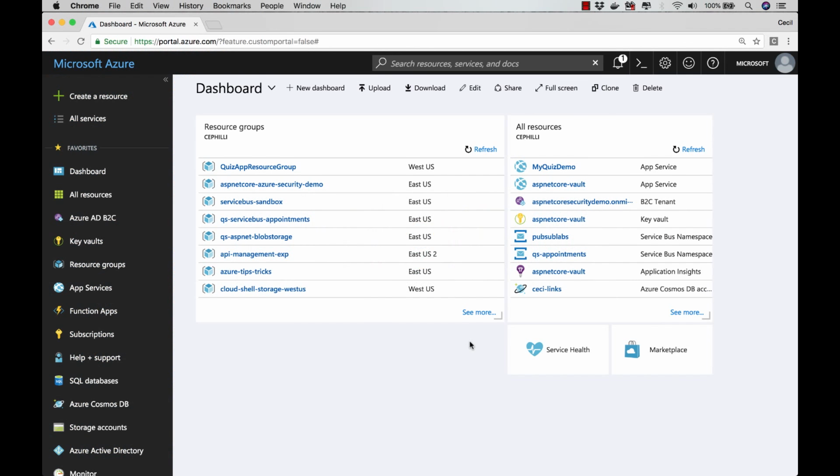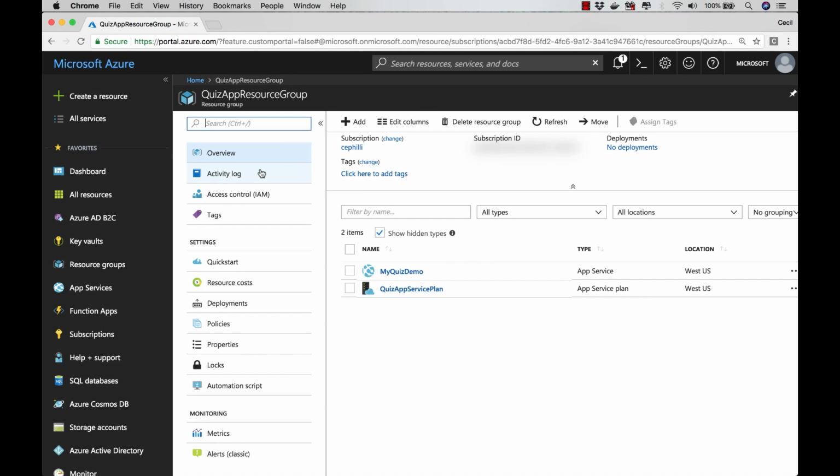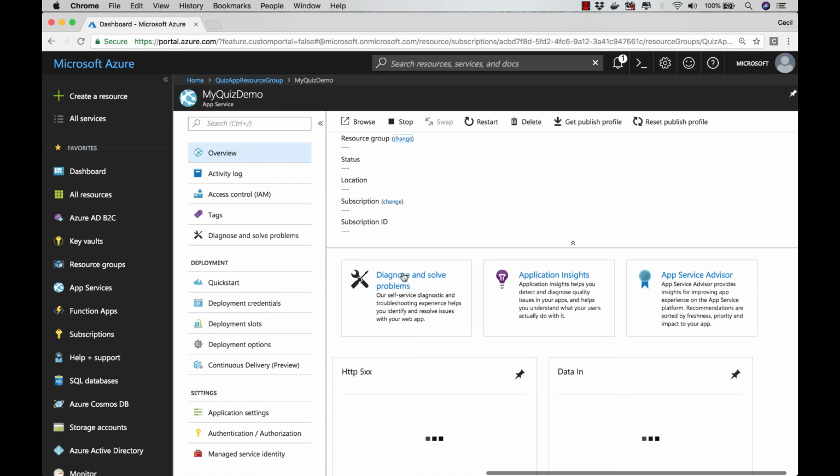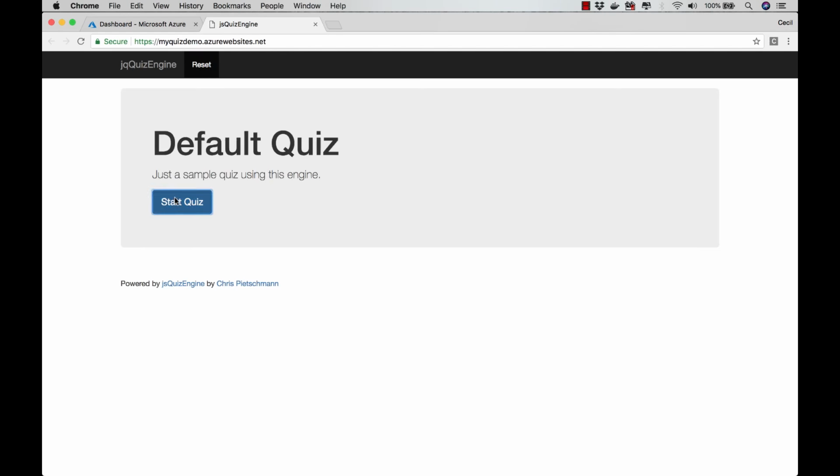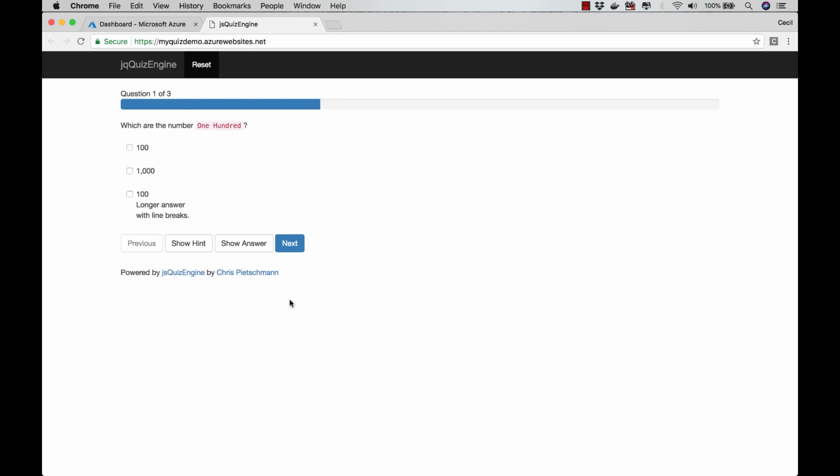Let's actually go over to the portal now. I'll go into that resource group I just created. Here you can see my resources. I'll click on this web application. And here you see the URL of the web app that I deployed. And that's how you could successfully deploy a web application by just using the command line.